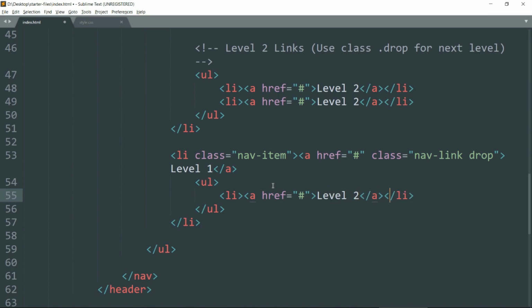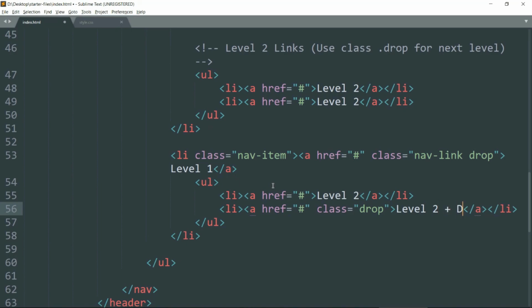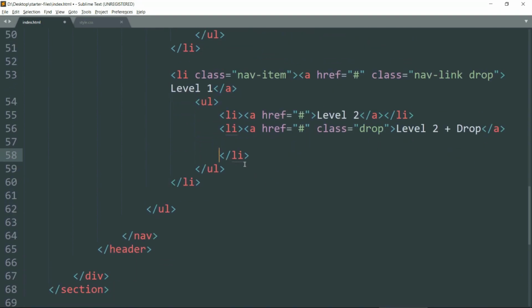Now we are going to define a level 3 link as well. So create a li tag. Then inside it create an a tag and the class as drop. Since I have told you already, we are going to use drop class whenever we want to use our next level of link. Then write any text. Then get outside the a tag, but don't move outside the li tag. You can see we are inside the UL tag. Then we have the li tag.